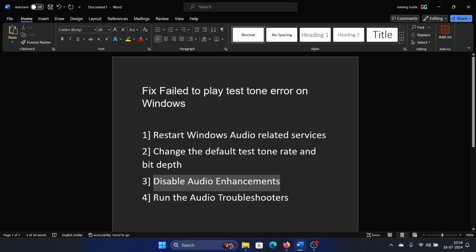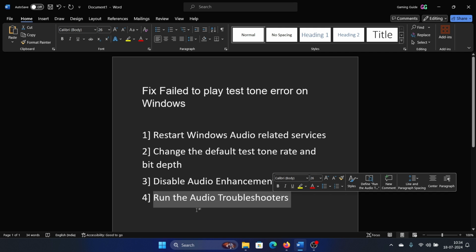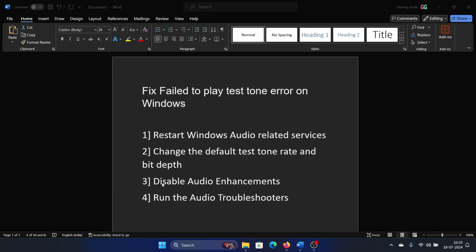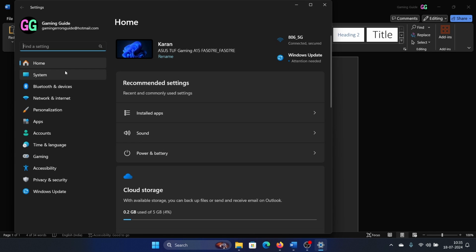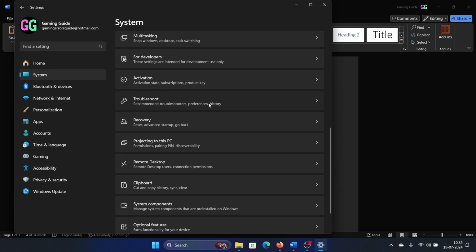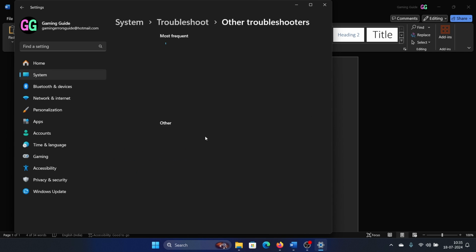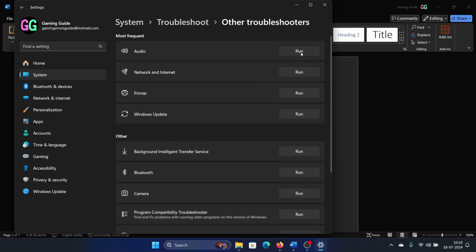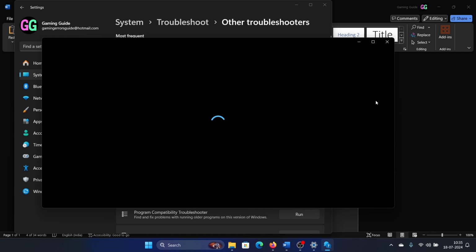And the last solution will be to run the audio troubleshooters. So right click on the start button, select settings from the menu, go to the system tab on the list on the left hand side. In the right pane, select troubleshoot, select other troubleshooters, click on run corresponding to the audio troubleshooter.